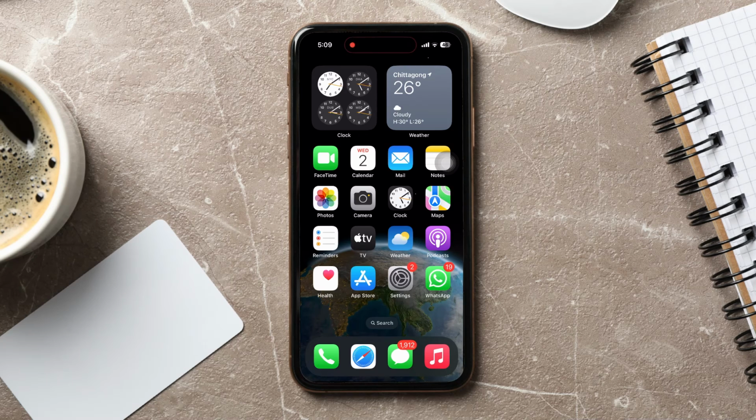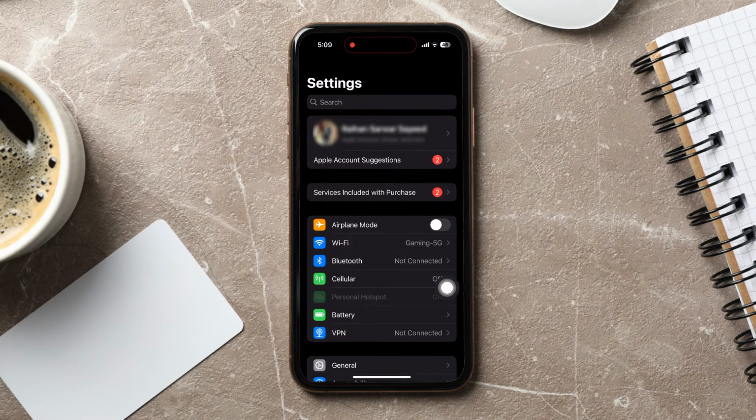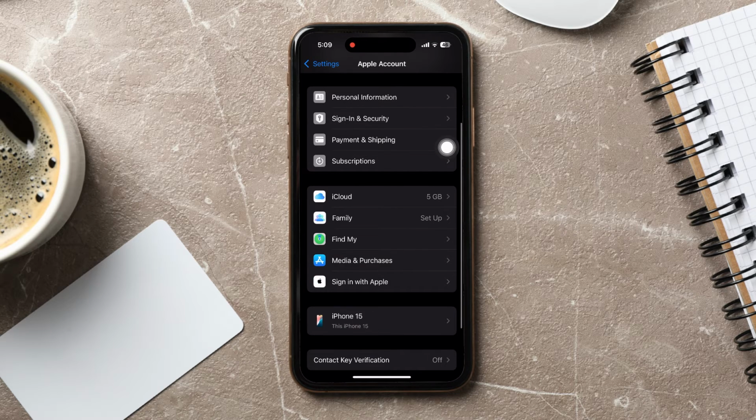How to reset Apple ID password on iPhone. To get started, first of all go ahead and open up the Settings application on your phone. Once you're here, tap on your account at the top. This is your Apple account settings page.